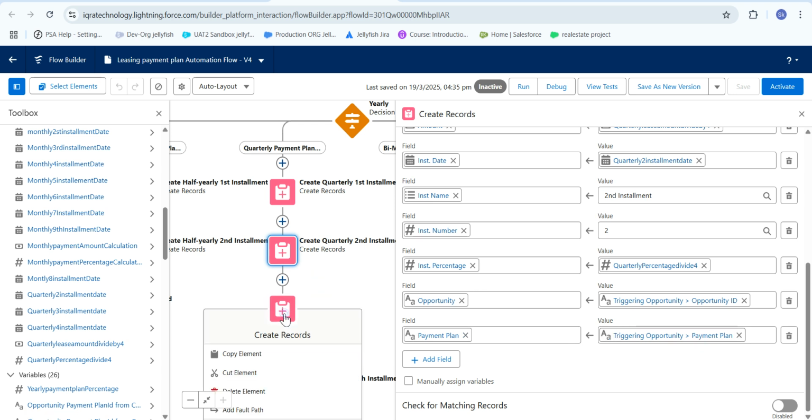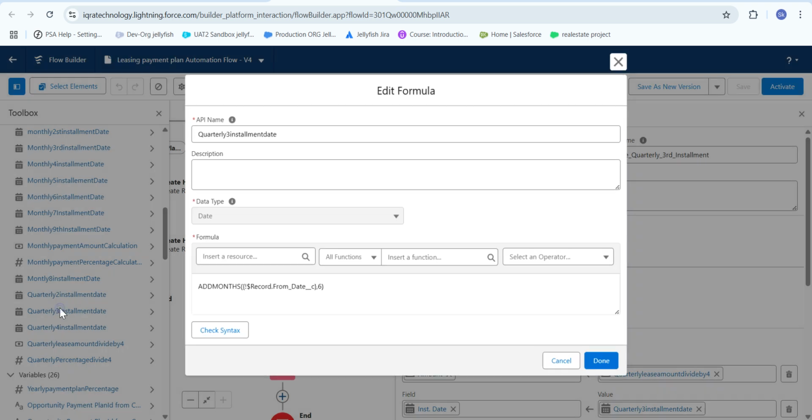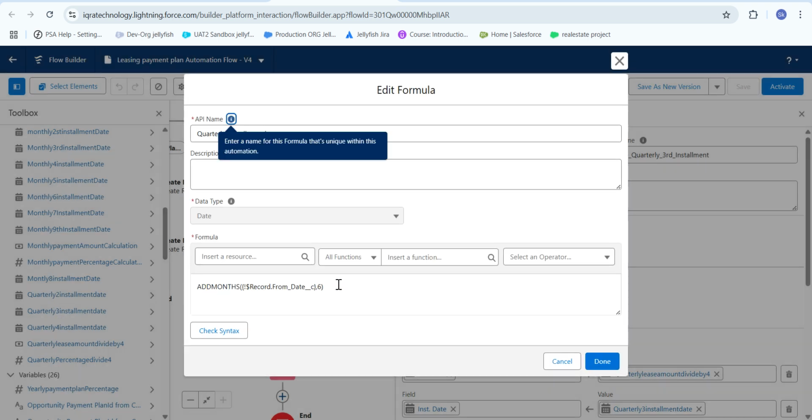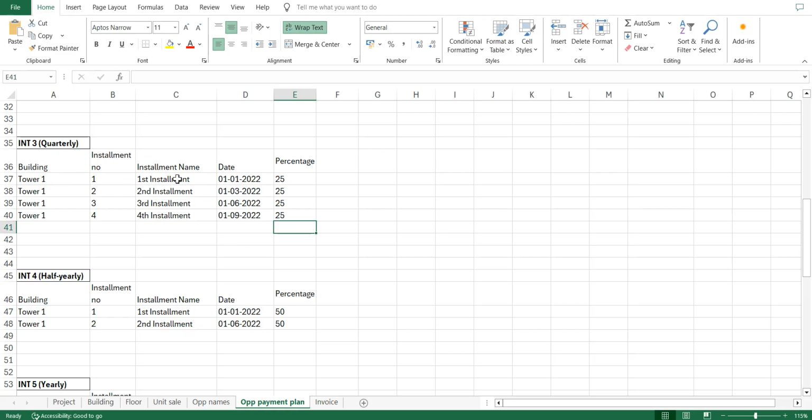Okay, so for the third record it is also the same, we are just changing one thing: quarterly amount divided by 4, the lease amount, right? For the first installment date, we take the opportunity from date. For the second, it is the opportunity from date, and we are adding 3 months inside that. Now for the third installment, we are creating the third installment date. See here, what will the from date be? We are adding 6 months now. So what we see here is that in the quarterly payment plan, after every 3 months we need to pay one installment, and we are creating one installment each time, right?